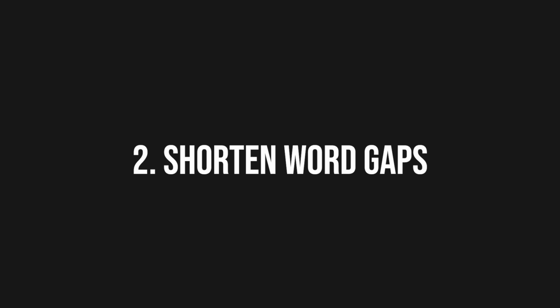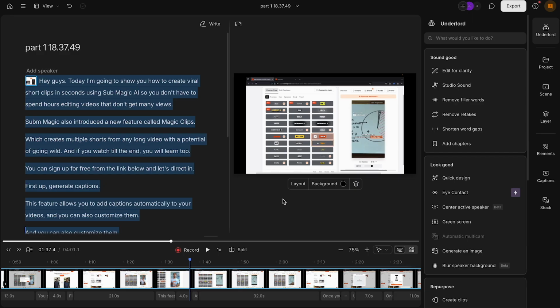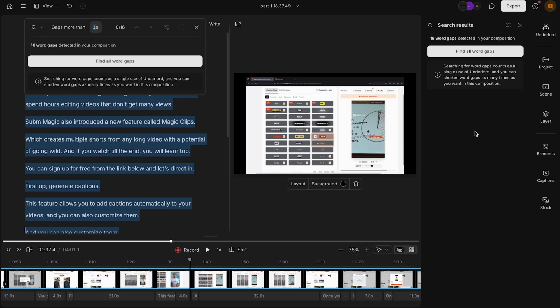2. Shorten word gaps. With the Shorten word gaps feature, Underlord scans your transcript, detects all the pauses over a certain length, and closes them up in a single click. It's like speed editing magic. And the best part? You're in control.